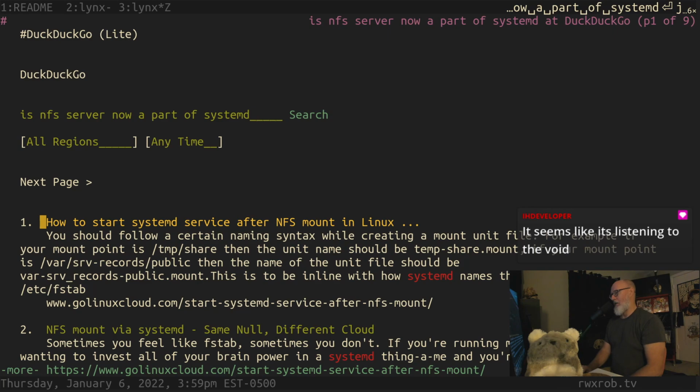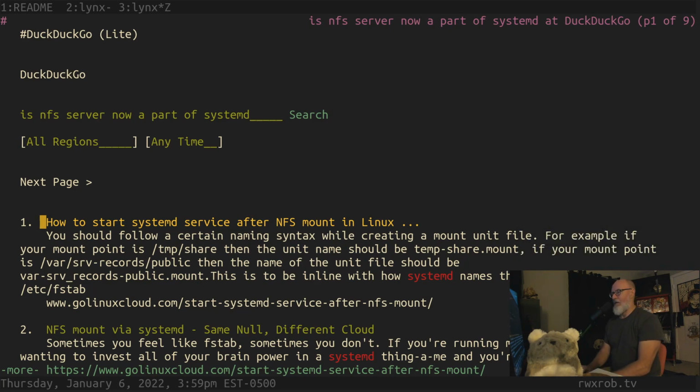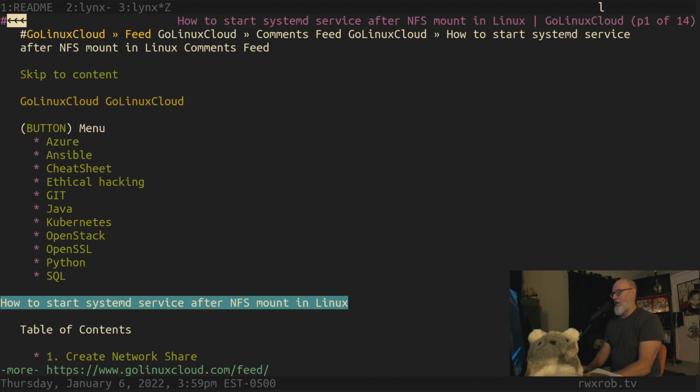You should follow certain naming conventions. This is to be in line with how systemd names and mounts unit files. fstab. Mount via systemd. Oh. Yeah, well. I mean, let's add this one to our list of README stuff.